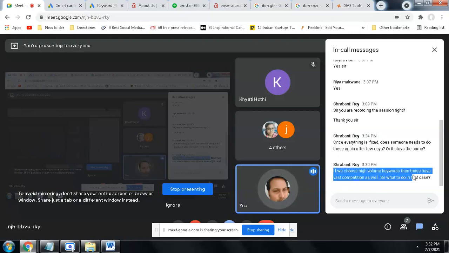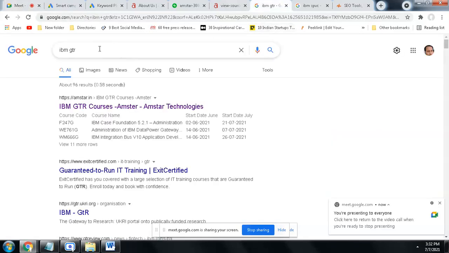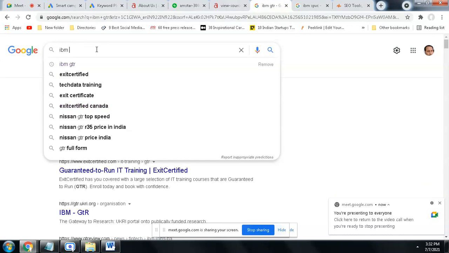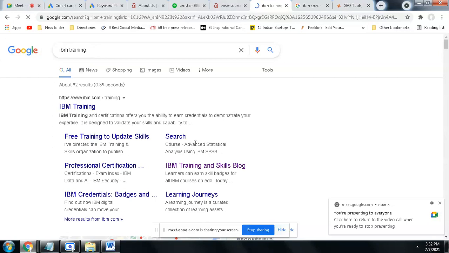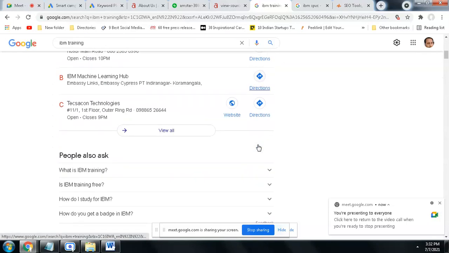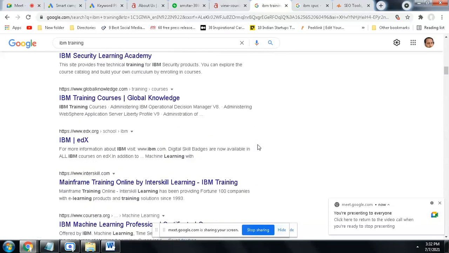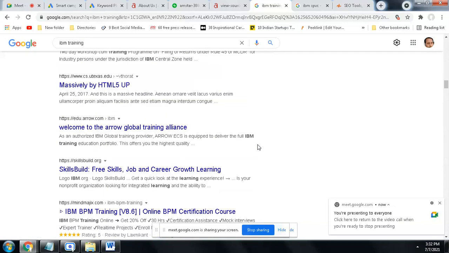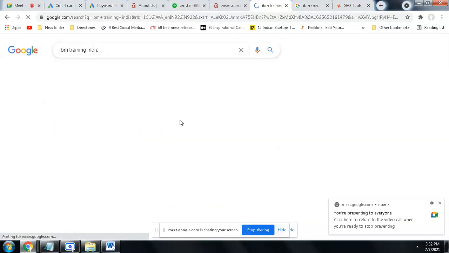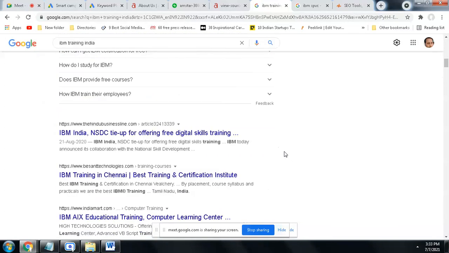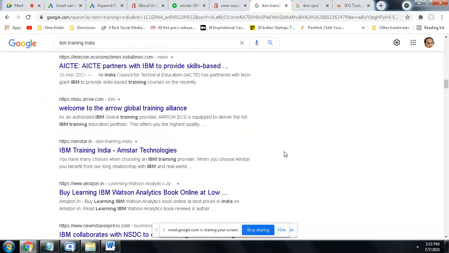When it comes to high volume keywords, those have competition, right? So what do you do? Same example I will take. If I type IBM training, compared to IBM GTR, our company won't come, at least not in the first few links. We used to come on the sixth or seventh pages.